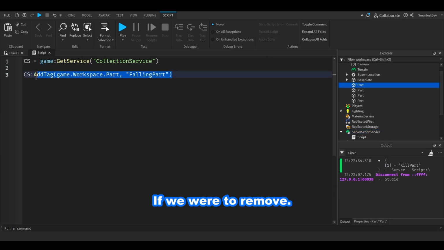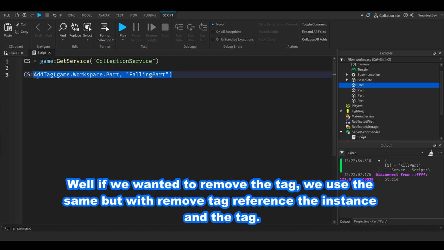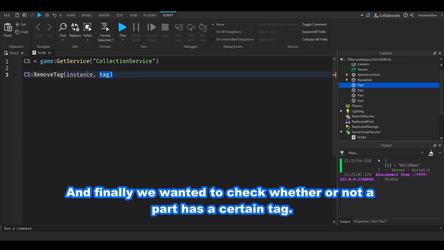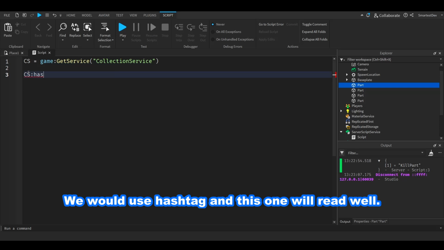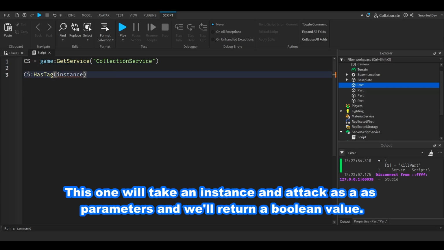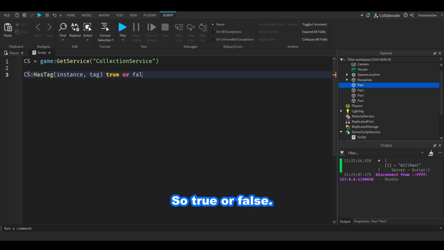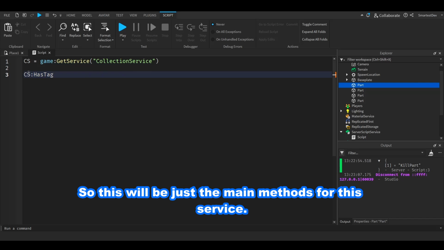Okay, if we wanted to remove the tag, we will use the same but with RemoveTag, referencing the instance and the tag. And finally, if we wanted to check whether or not a part has a certain tag, we would use HasTag, and this one will take an instance and a tag as parameters, and will return a boolean value, so true or false. So these will be just the main methods for this service.